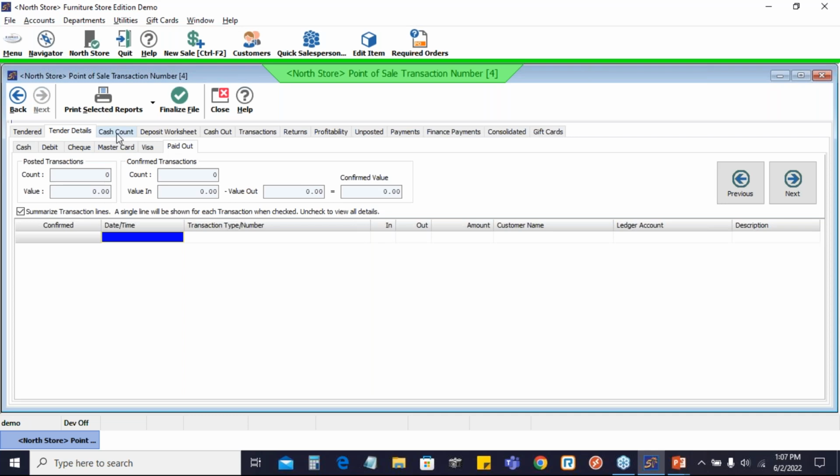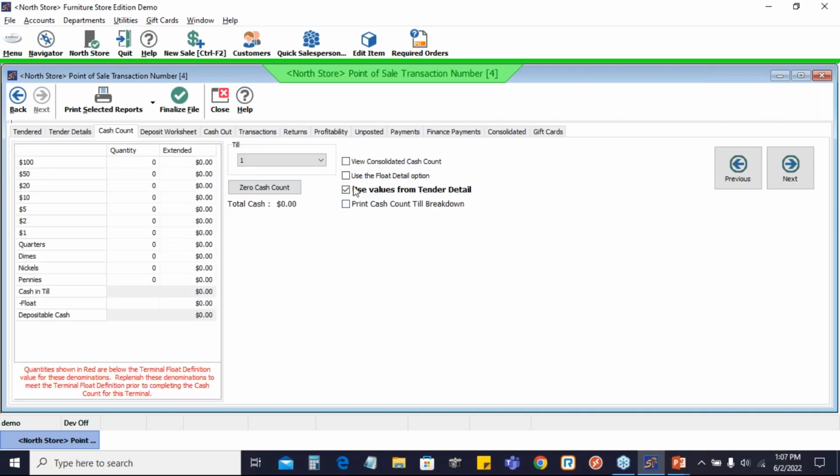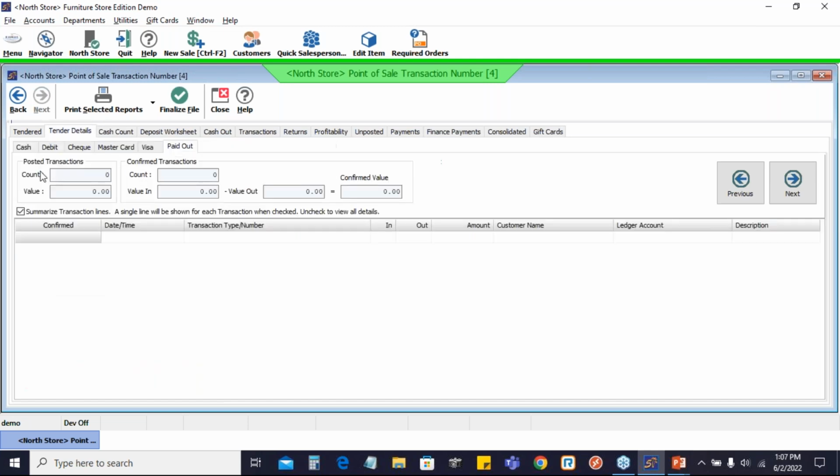Under the cash count tab, you have to check this box to use values from tender details so we can skip this step, like manually counting the cash. Otherwise, if this is not selected, even if you confirm this payment under the cash tender type, it will not be reflected in the deposit worksheet.